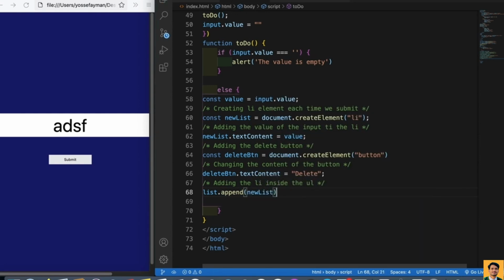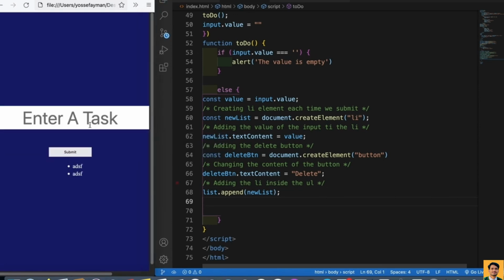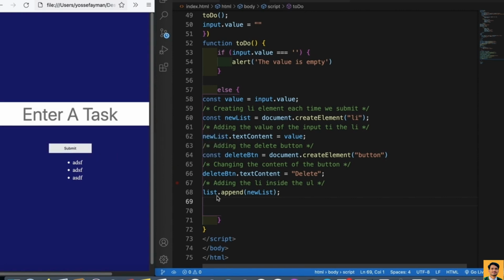Okay, and then the new list right here gets a text content of value, so it works, right? But the delete button is not here.